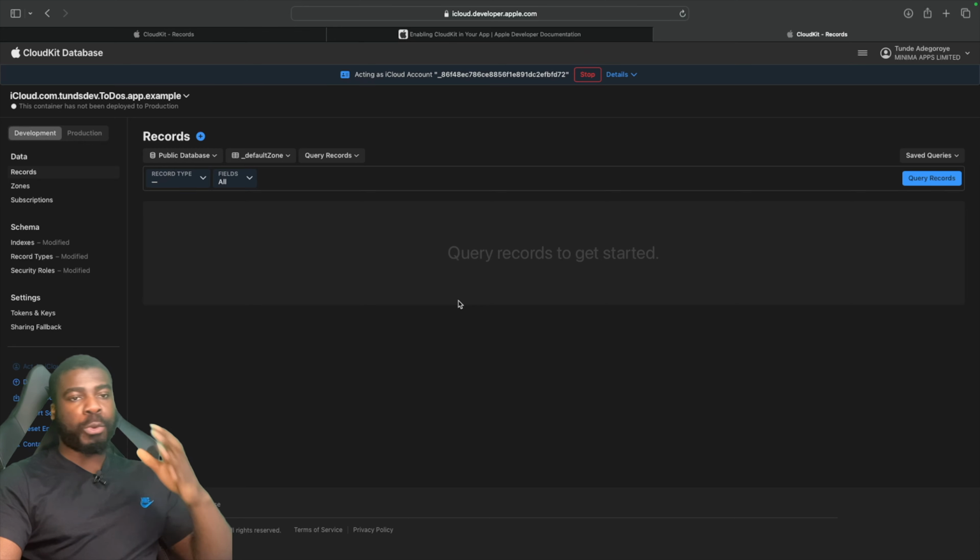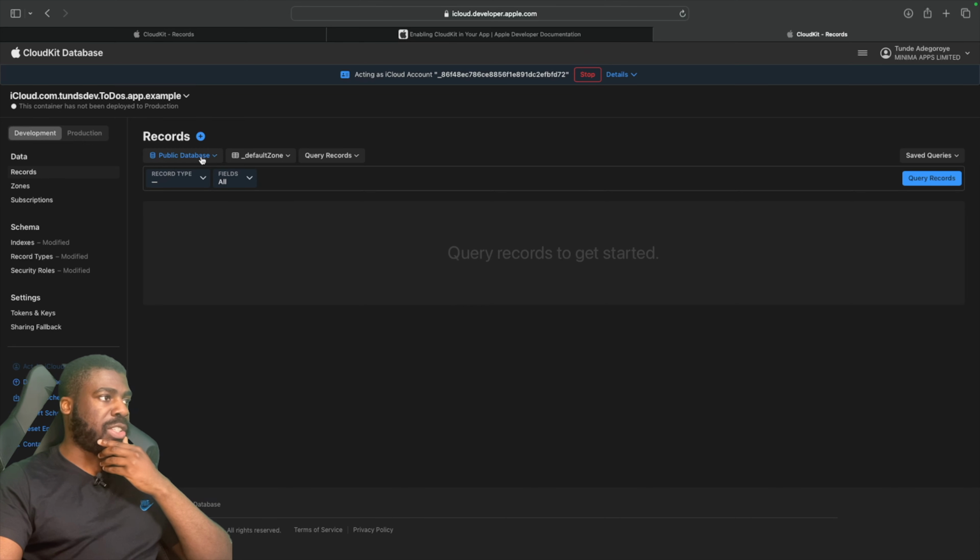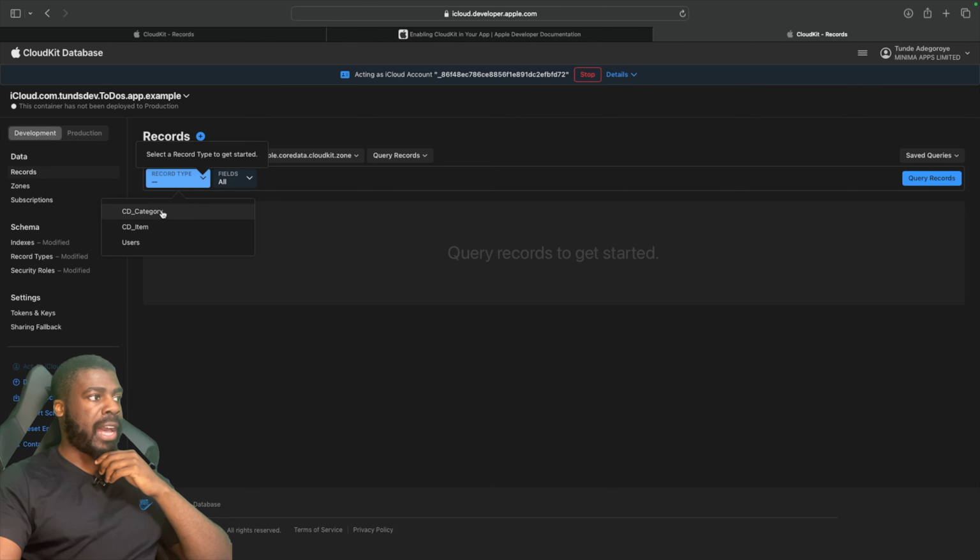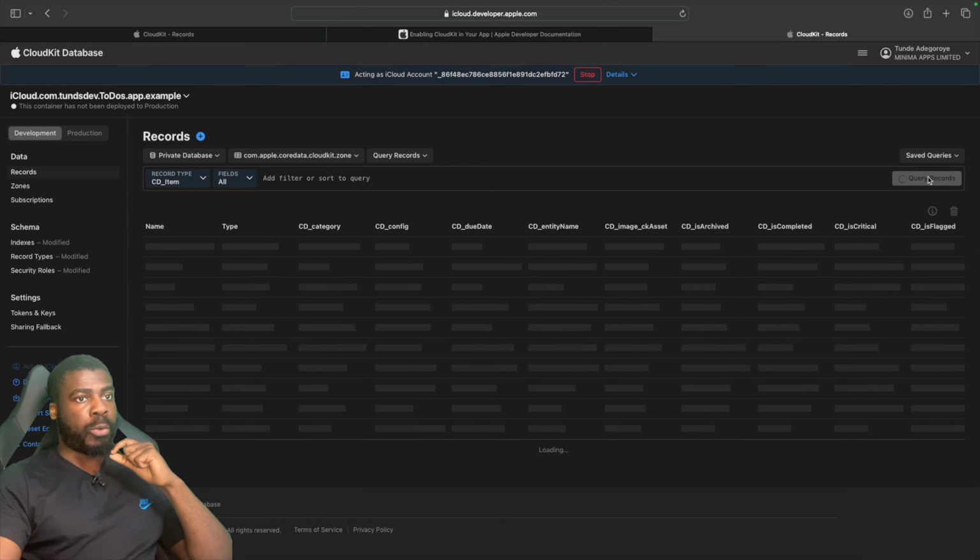So if I want to actually query what's in our database, we have to do a few things here. The first thing we need to do is change this from public to private. And then rather than default zone, we want to choose our Apple Core Data CloudKit zone here. And then we want to go to query record type. And you can see here, our category and our item has automatically been synced to CloudKit. So I'm going to choose item and then we can hit query records.